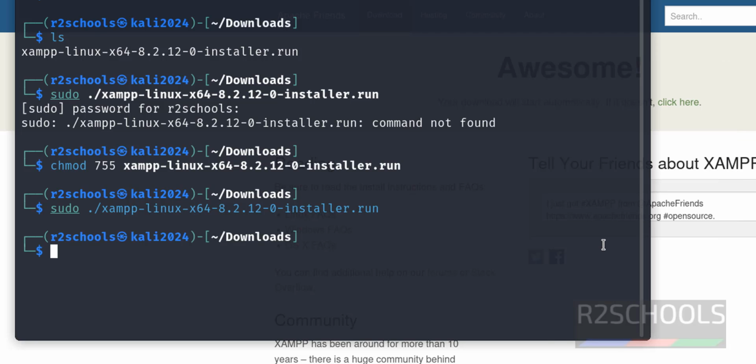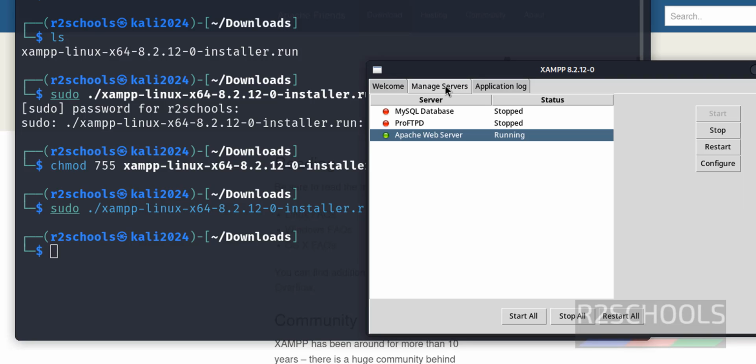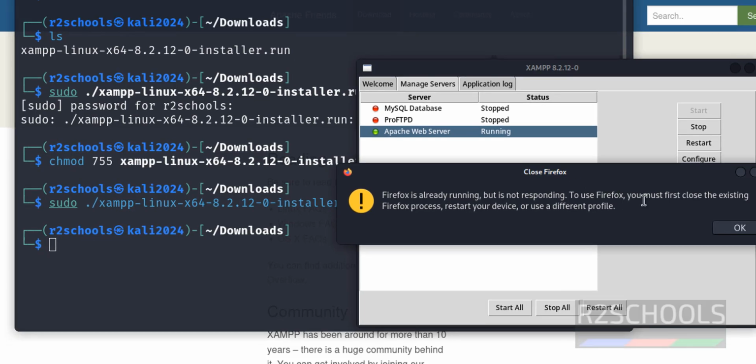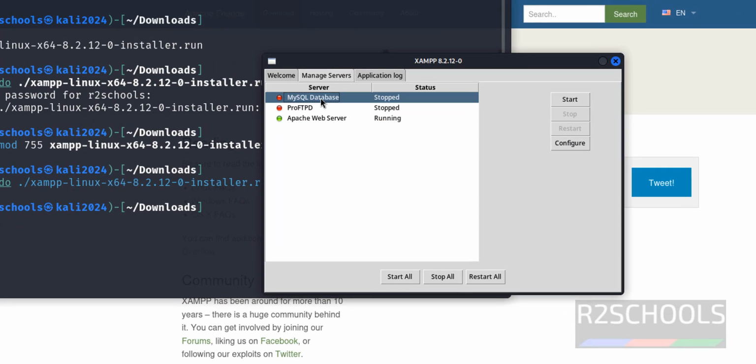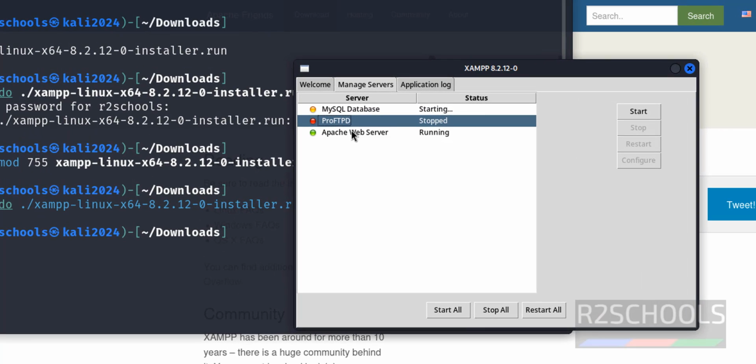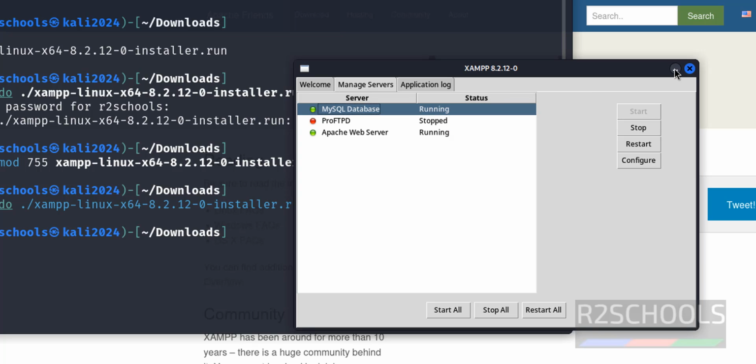Okay, we have successfully installed XAMPP. Click on manage servers. See, Apache web server is running and MySQL database is stopped. So click on start. Even if you want to start or stop the FTP server, you have to select it and you have to start. Okay, see, MySQL database is also started.